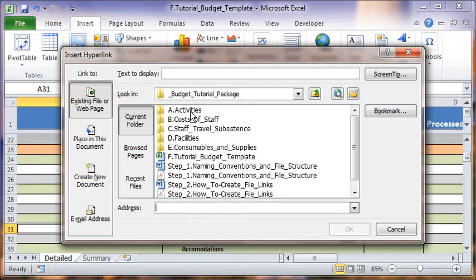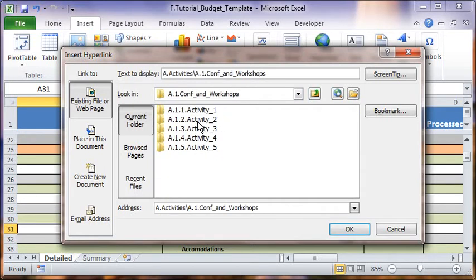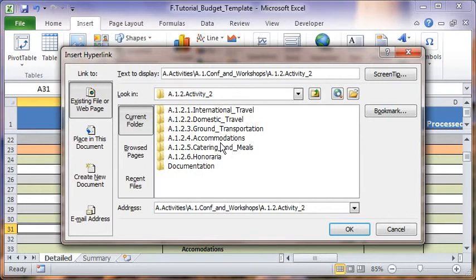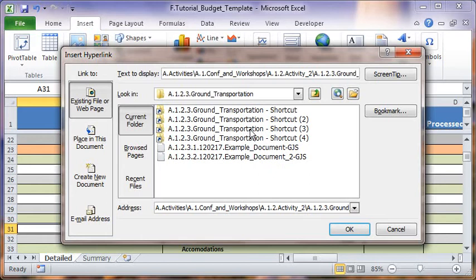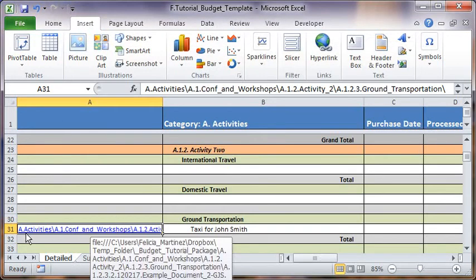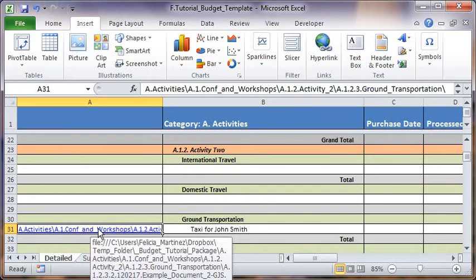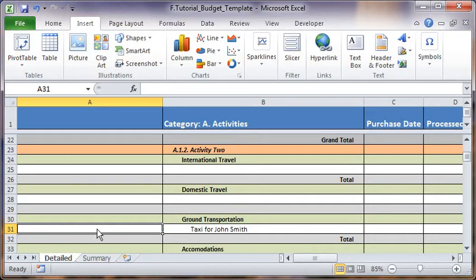So we were in the second activity in ground transportation, so I'm going to go into Activities, Conferences and Workshops, Activity 2. And this is why we set up that structure, so it would be easy to find things. Ground transportation. And then there's that example document we created. I'm going to go ahead and click it once. If you click it twice, it actually puts it in here, and your name is going to be the actual location on your computer, and it's really long and cumbersome. So I'm going to show you how to fix that, and in the future you won't have to worry about it.